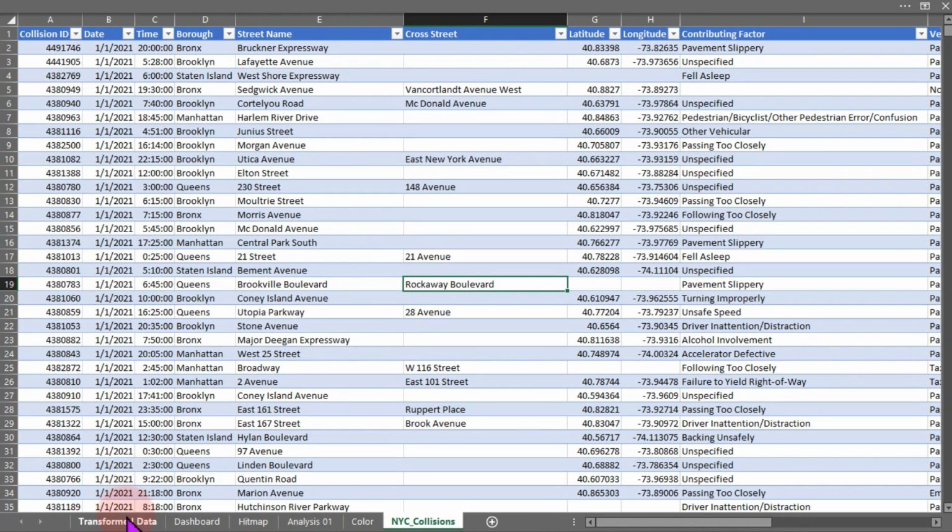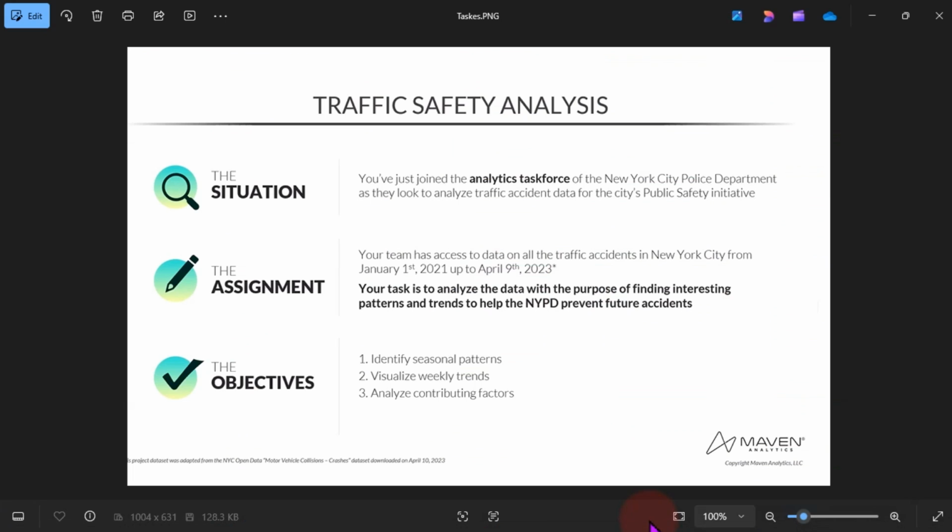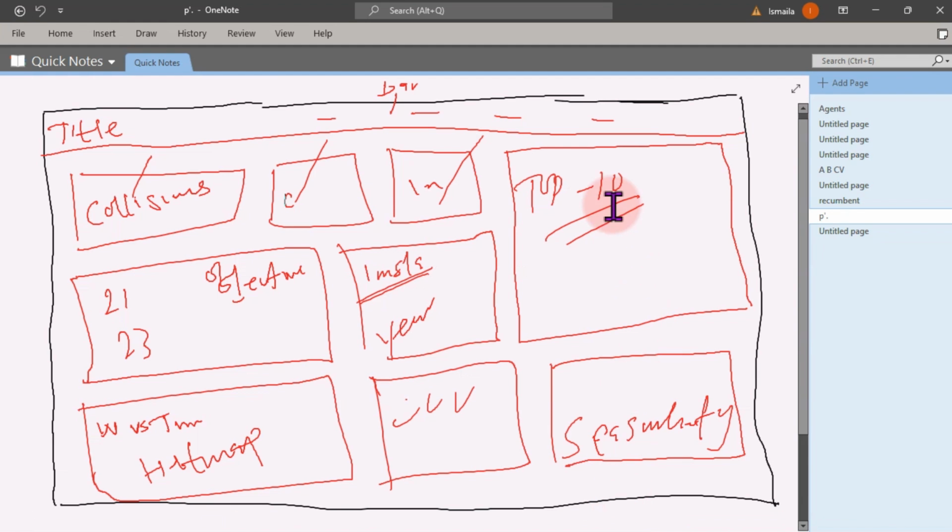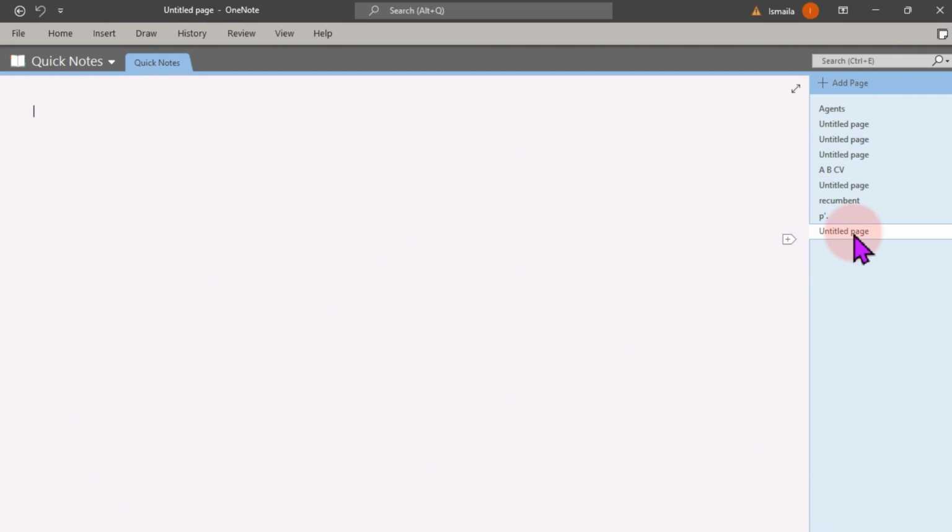So let us quickly look at what we're going to do next. Before I start creating, what is very important for me is to create a sketch of my dashboard. How do I want the dashboard to look? So over here, this is the previous one. We can add a new page and create a new draft or sketch of the dashboard we want to create. So I'm going to draw using this.